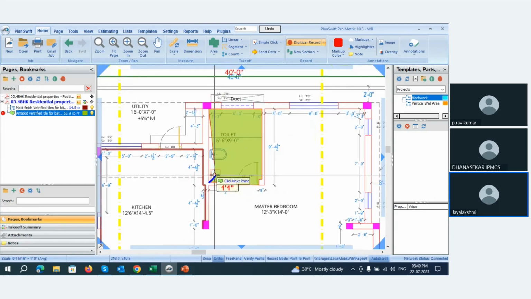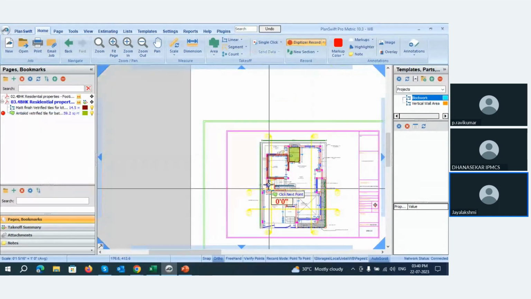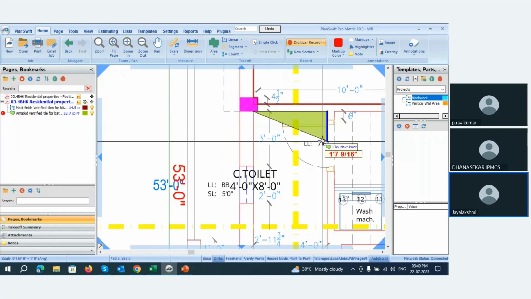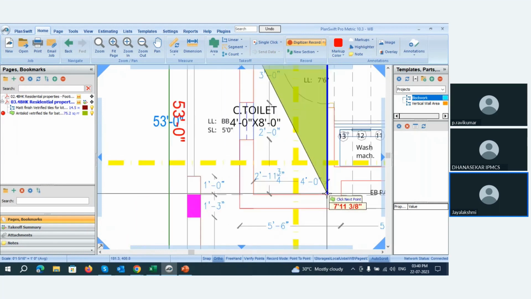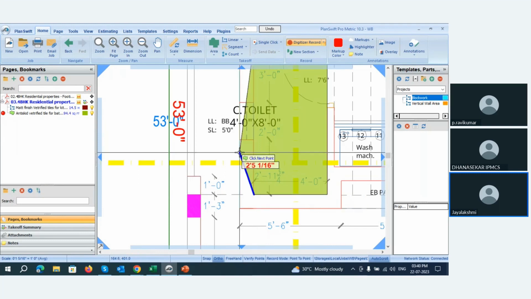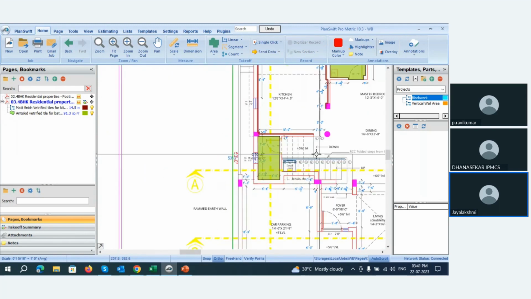This area is complete, but I have one more bathroom area to be taken. So I'll be continuing with the same measurement. For getting out of this area, I'll be just using the N key in the keyboard, letter N. And here I'll be starting the takeoff again. Once the takeoff is over, we can press escape key, or even you can right click and go to stop. I just pressed the escape key.